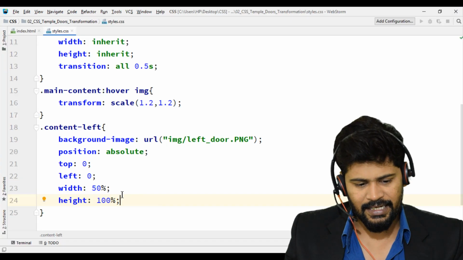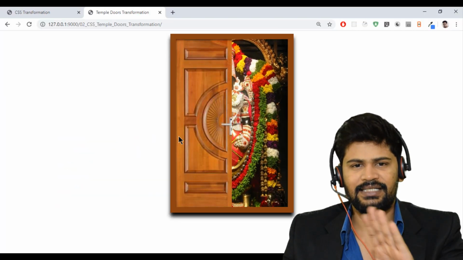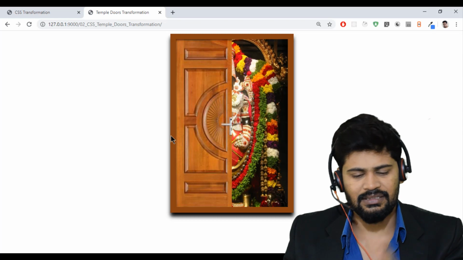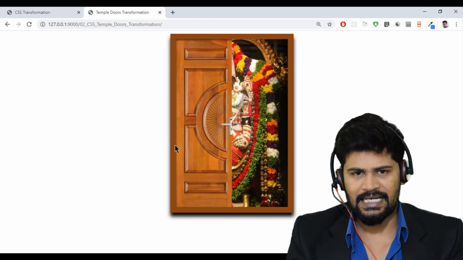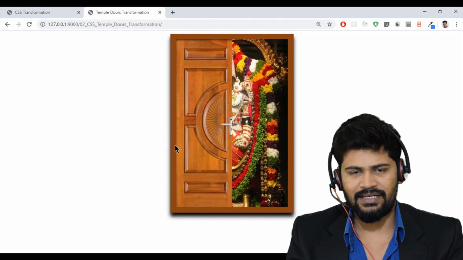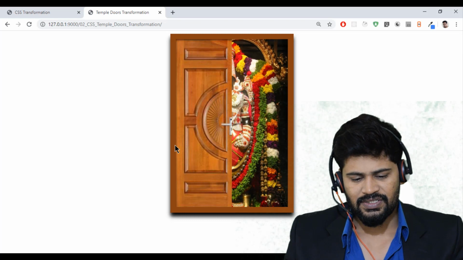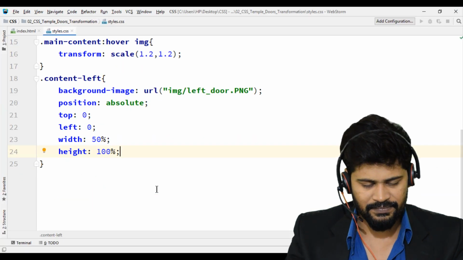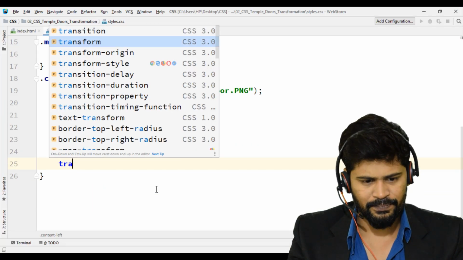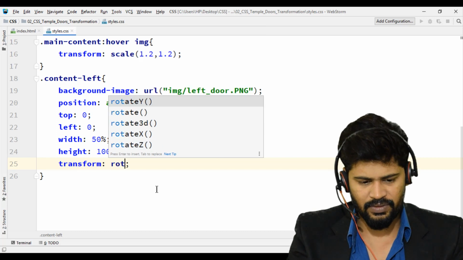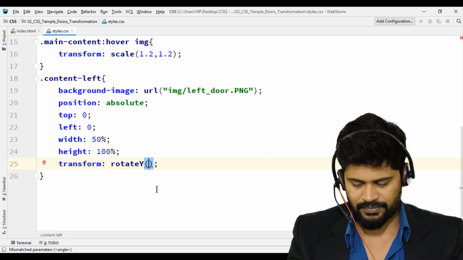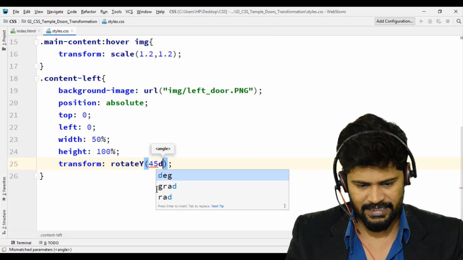Fine. And now this door has to tilt like this. If you want to turn the door like this, there's again a transform property called rotate Y. In the y-axis, it has to rotate. So let me add one. So transform rotate Y some 45 degrees.